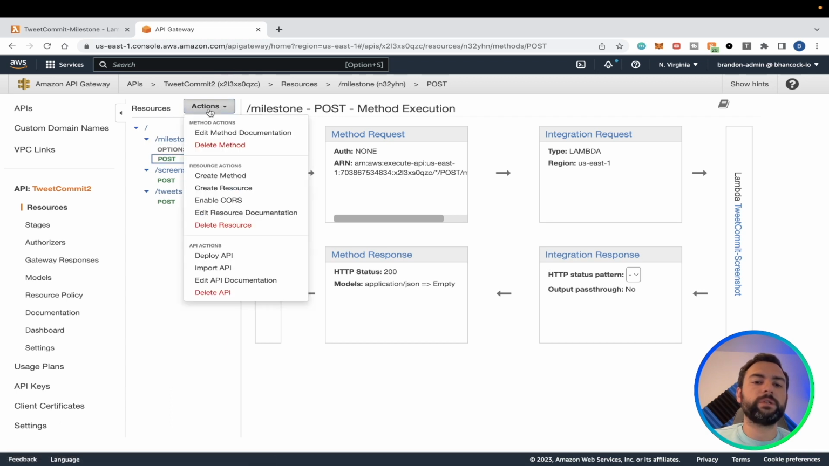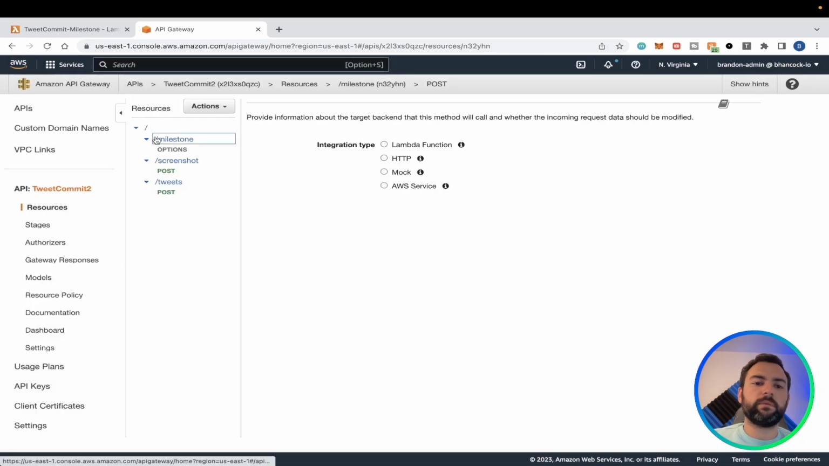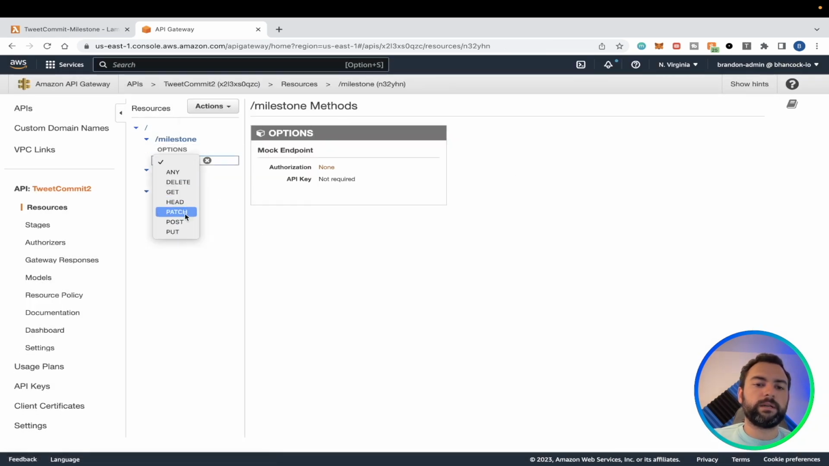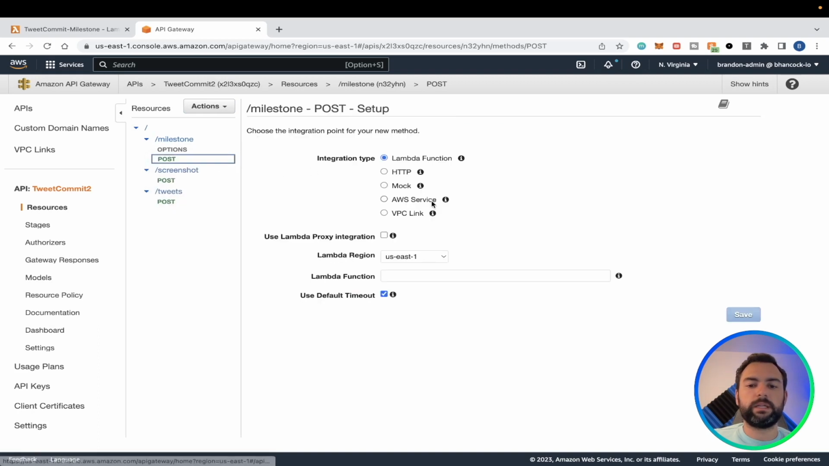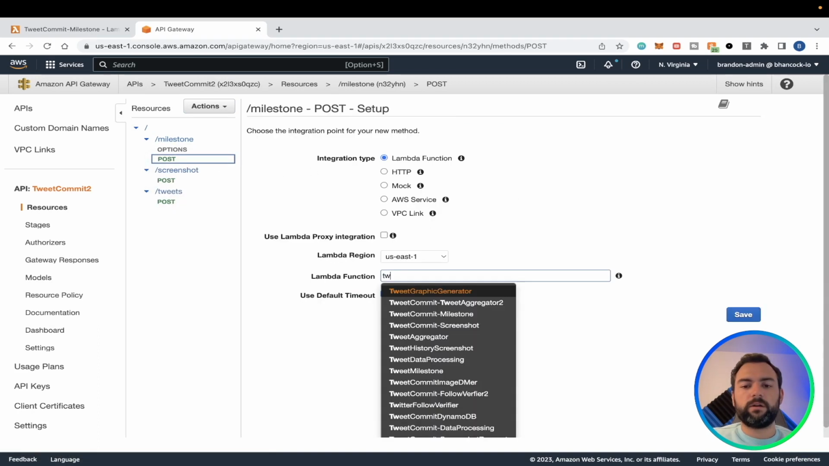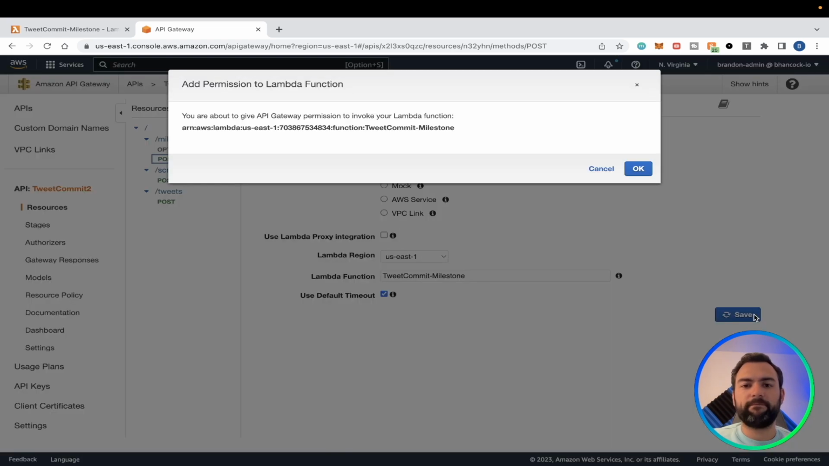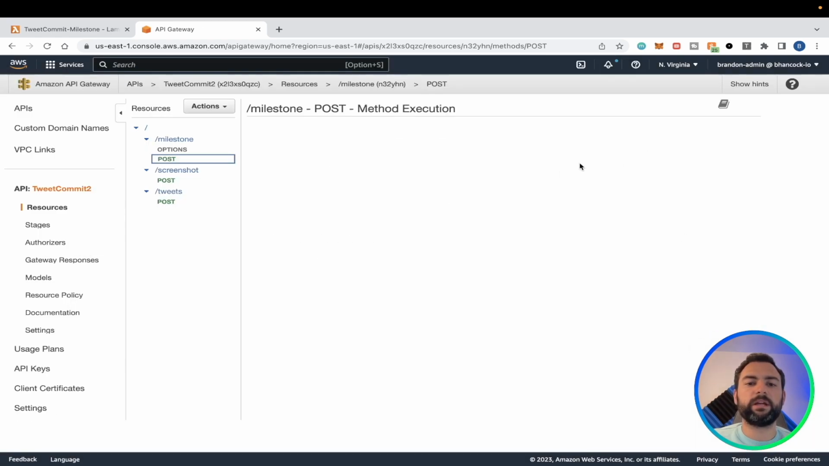So I'm actually going to delete this post request real fast, and then I'm going to come back in and recreate it. Create method, post, except this time the post needs to be pointing to our tweet commit milestone Lambda function that we just created. Fantastic. We're going to save it, and it's going to add the proper permissions.